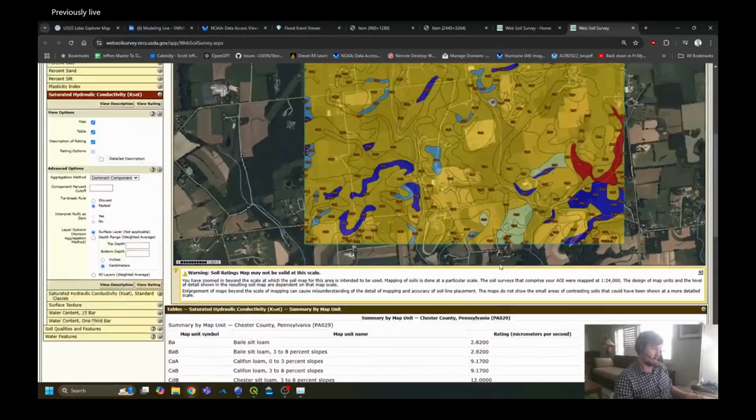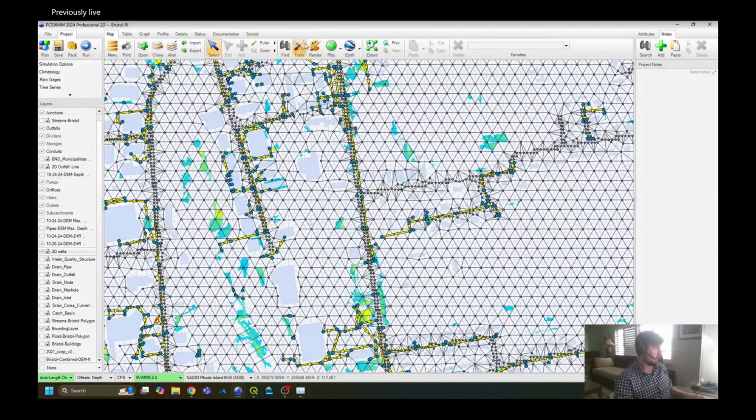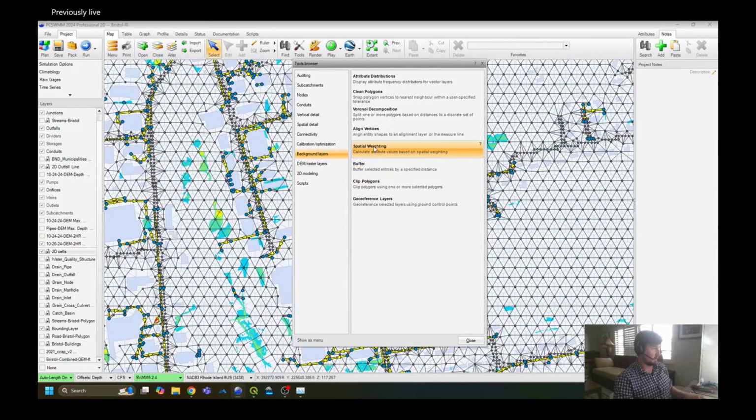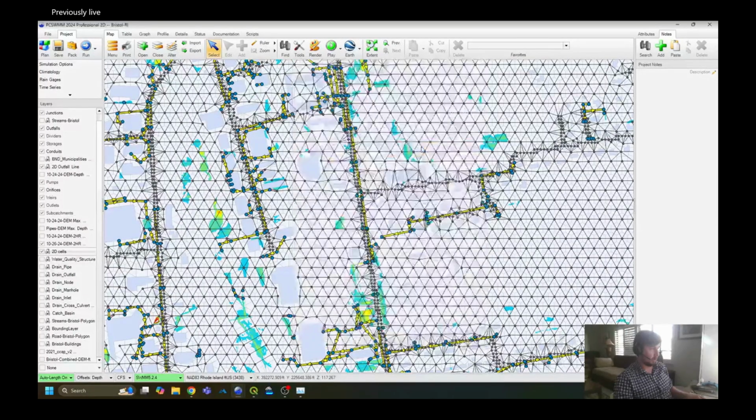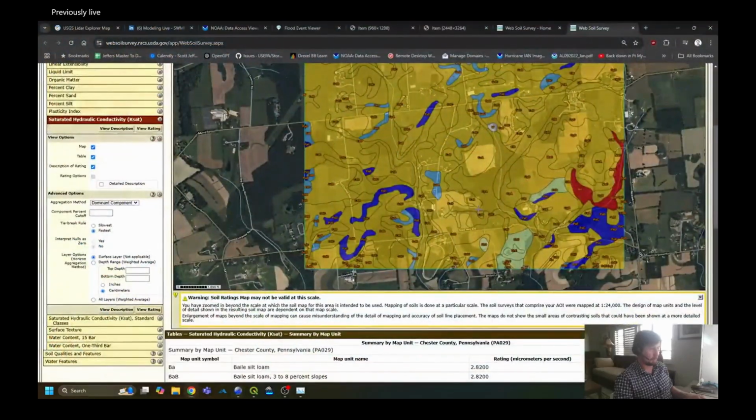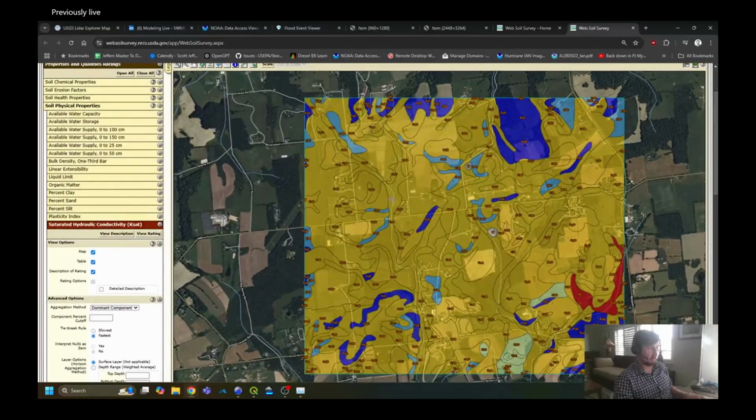And then once I pull that into PCSWMM, I have these nice tools where I can do, let's do background layers, and I can do spatial weighting. So calculate attribute values based on spatial weighting. From here, I would download, like add to shopping cart. I can download this, and then I can have this as a GIS shapefile.